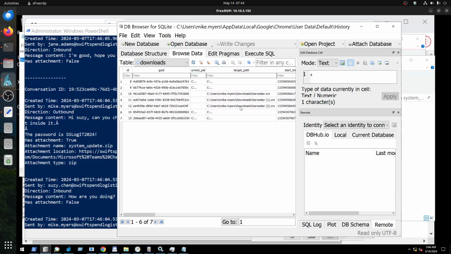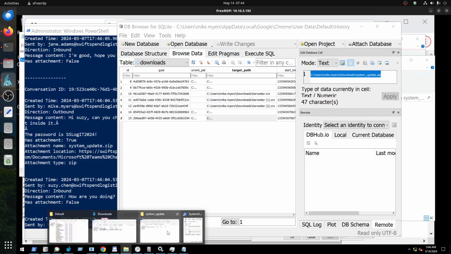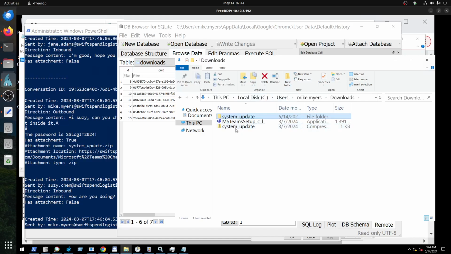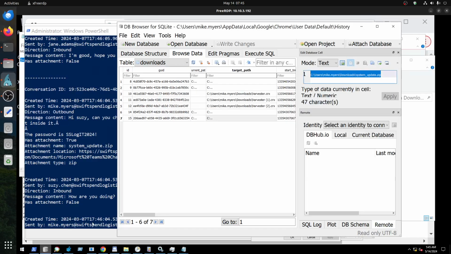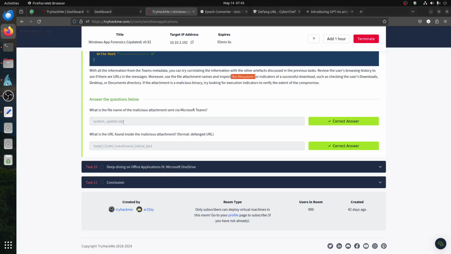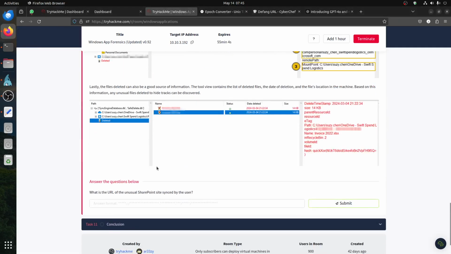What did you download? Harvester, but I don't see the Teams viewer. Oh, the system update. He downloaded it. So you can check from history. It's in Google Chrome. He downloaded it, and of course by checking the system you can know it's in his downloads folder. So that's how you solve this part of the room. You can check his history and get the data. Okay. Whew.